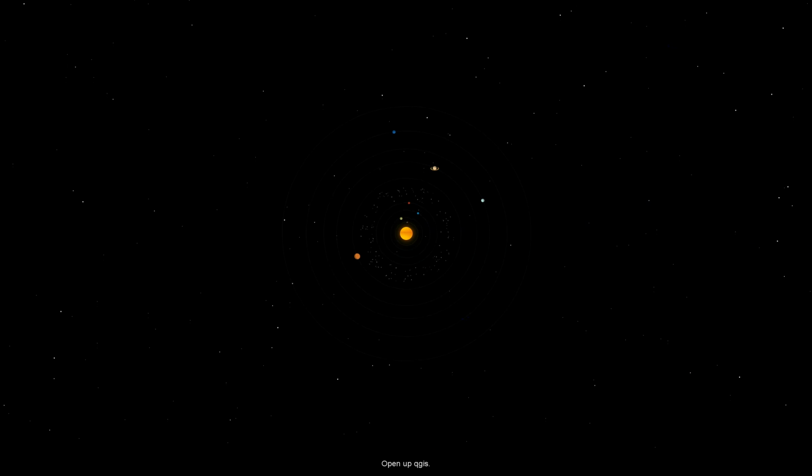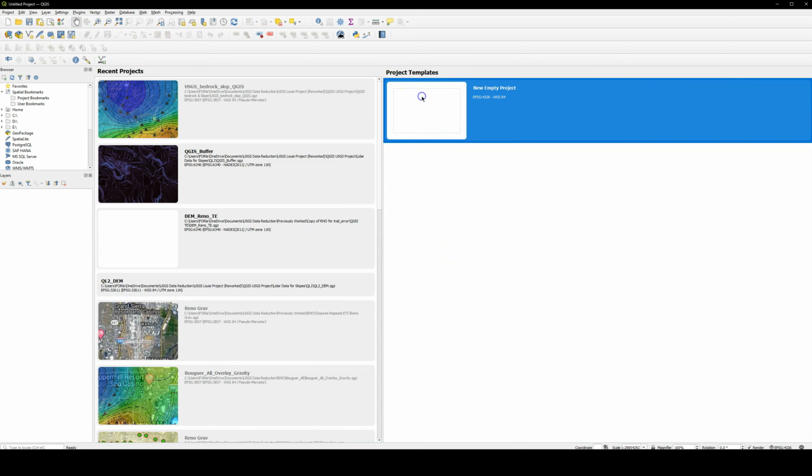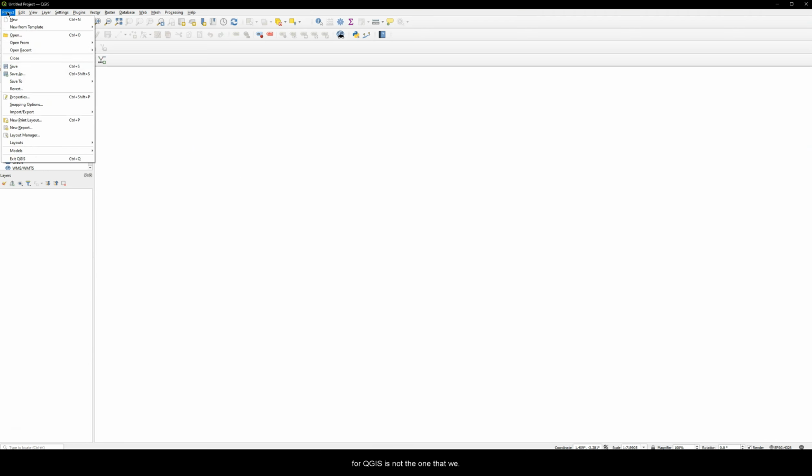We're going to open up QGIS. We're going to create a new project. Just click empty project. And here's where you need to be careful, because the default projection coordinate system for QGIS is not the one that we are trying to use.